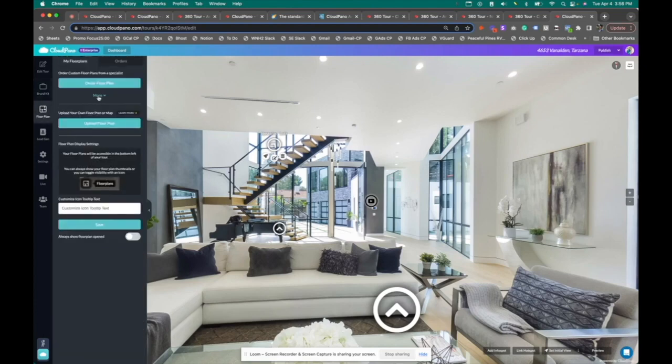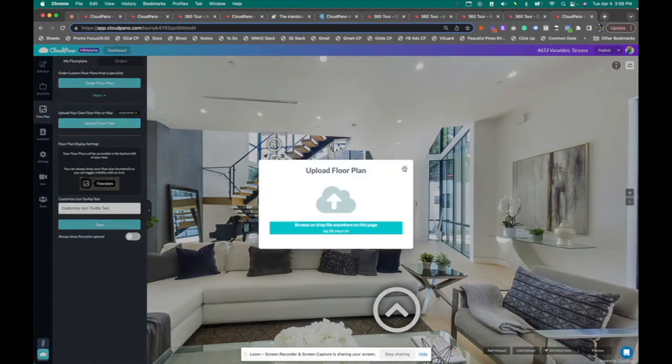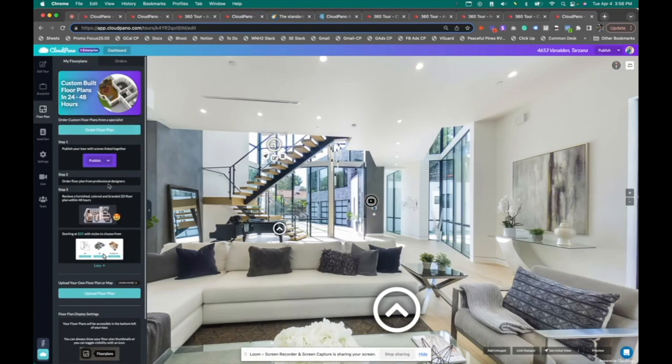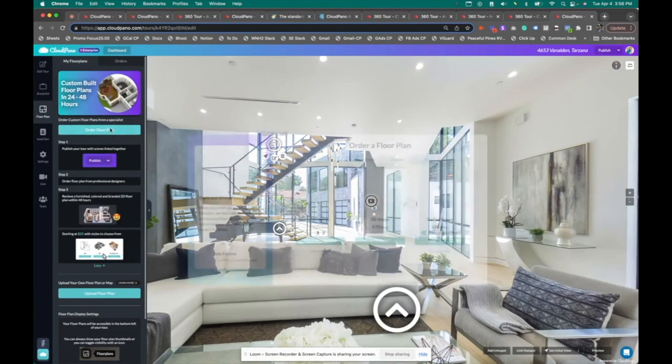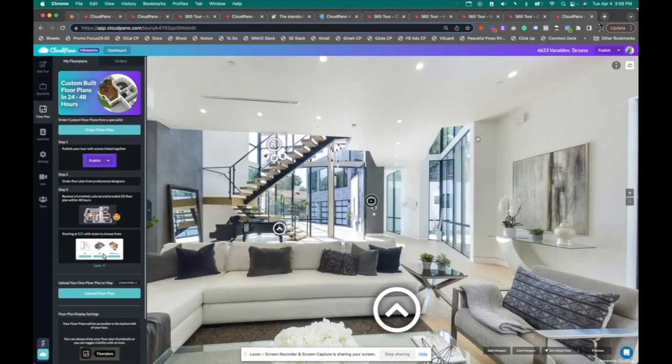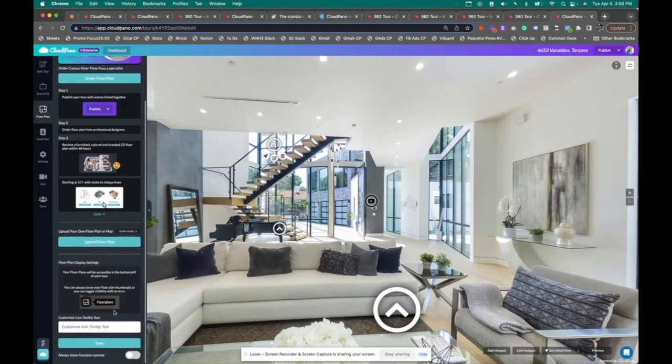Also, we have a floor plans feature. So you can upload floor plans, or you can even order a floor plan from our team. We can make one from the virtual tour. So all you have to do is just click order floor plan, and we will literally go into your tour, hand build a floor plan for you for one of these prices. You just choose it, and we'll make it for you, and hopefully get it done for you in 24 hours. Okay, really nice feature.